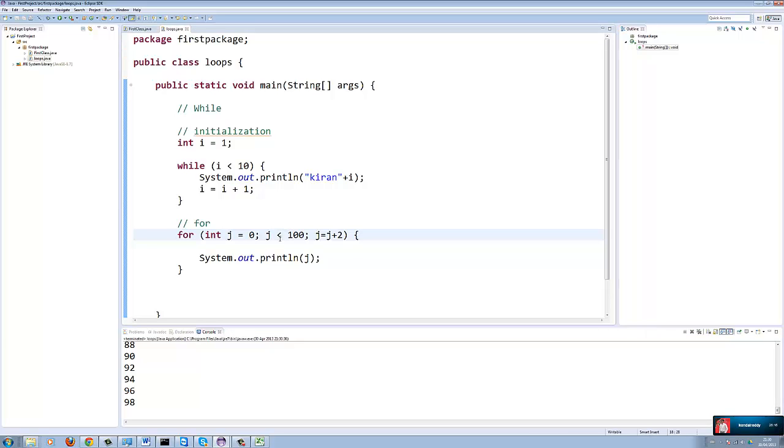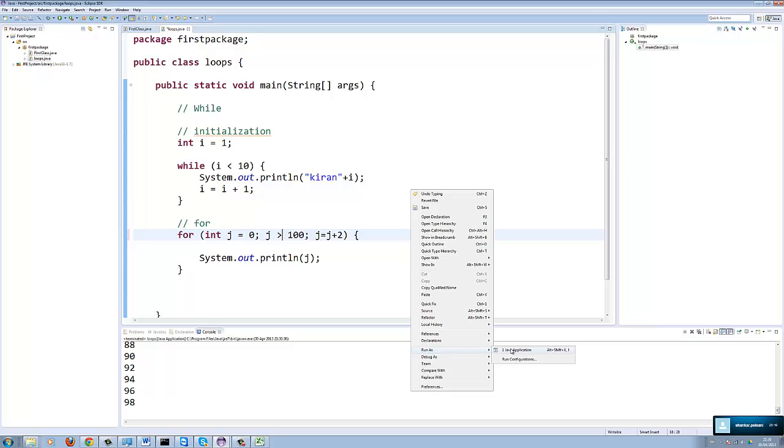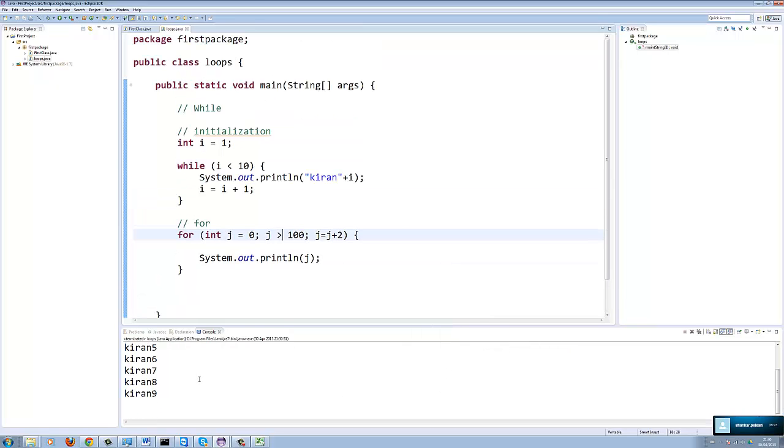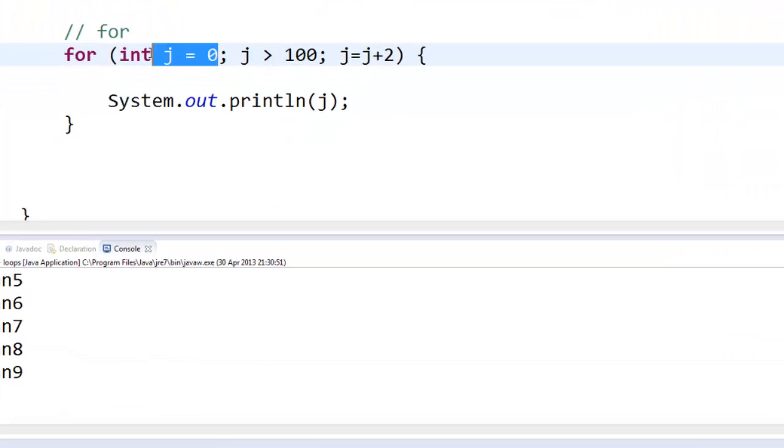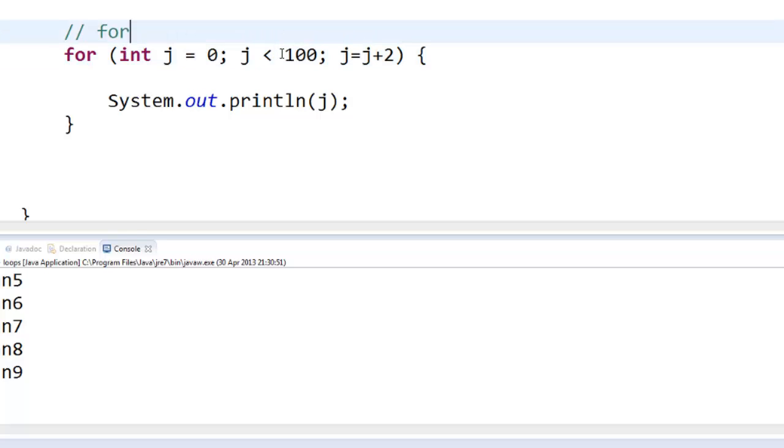What if you give greater than 100? Now until we got j greater than 100, it will never execute because j is equal to 0. 0 is never greater than 100. So that's why we need until 100. J less than 100. Okay. This is even numbers.